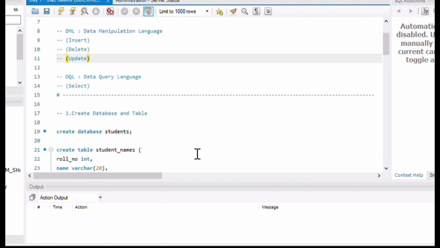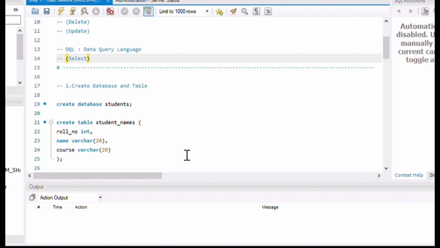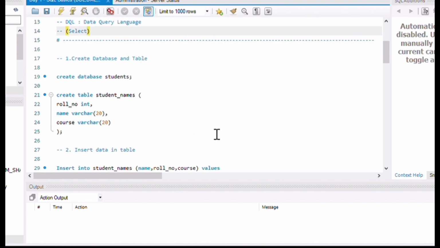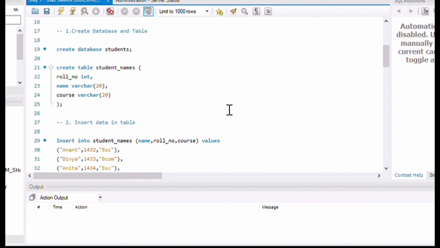And the third is the data query language, that is the select command. We will use select for viewing or fetching the data from the table. Now let's head towards the practical session.